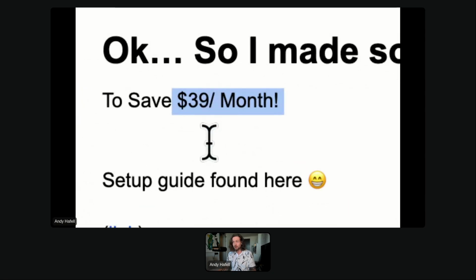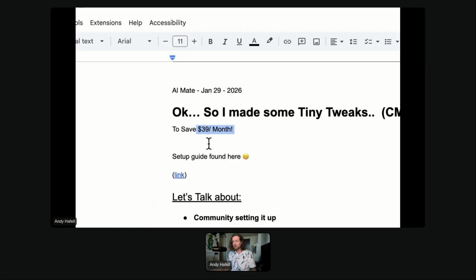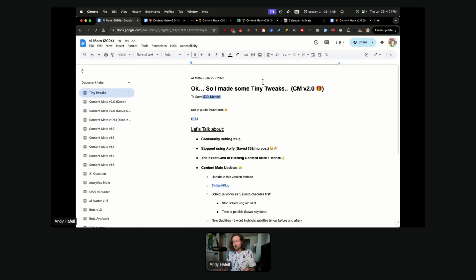So today I made some tiny tweaks to ContentMate V2.0, but the only reason was to save $29 per month. So I made a couple of tweaks. If you have tried to set up ContentMate from last week, I actually recommend that you set up this version here instead. Because of some tiny tweaks, it basically saves $39 per month. And I'll tell you the story and everything, how that worked out, how we did it, and some new tiny tweaks that I've had on ContentMate 2.0 to make it even better.